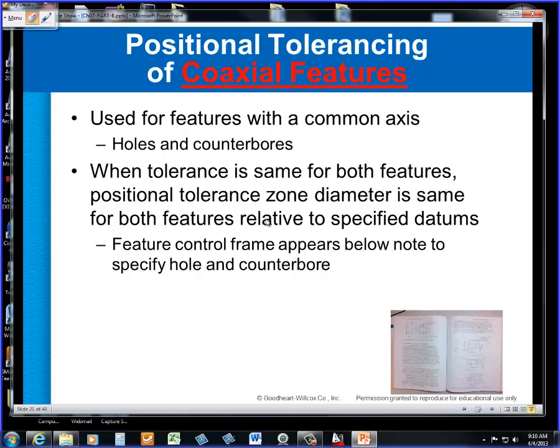Coaxial features, anything that has a common axis like holes and counterbores. So when a tolerance is the same for both features, the positional tolerance zone diameter is the same for both features relative to specified datums. So your feature control frame appears below the note.